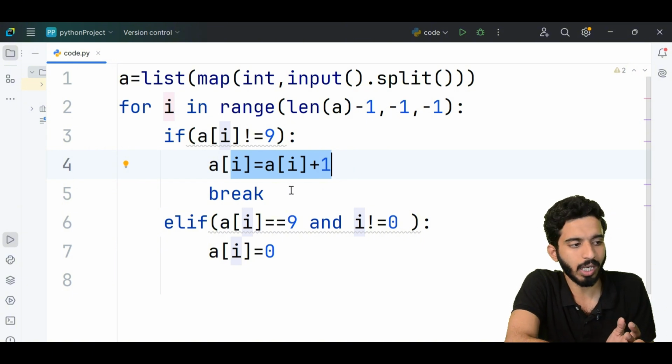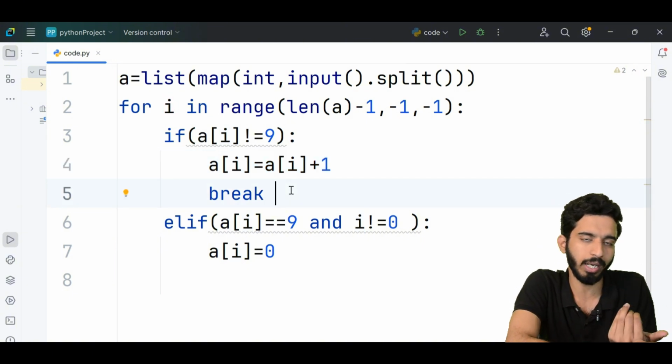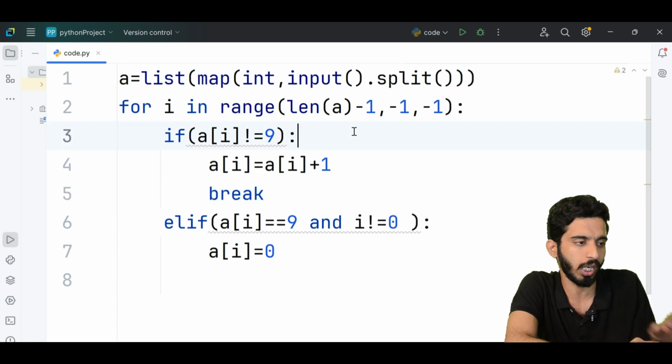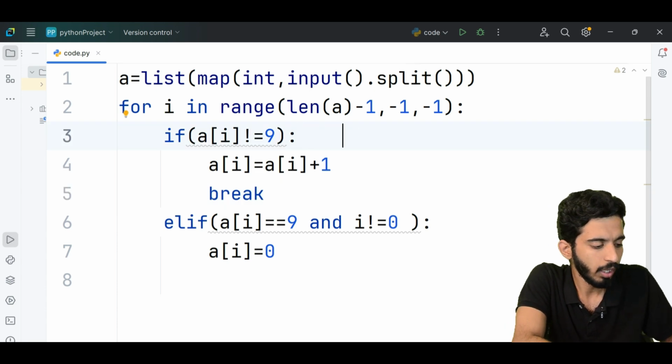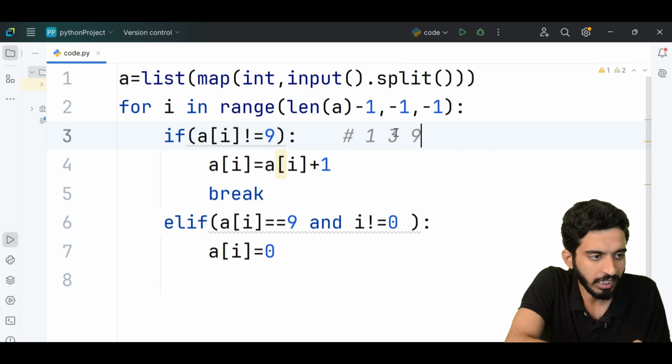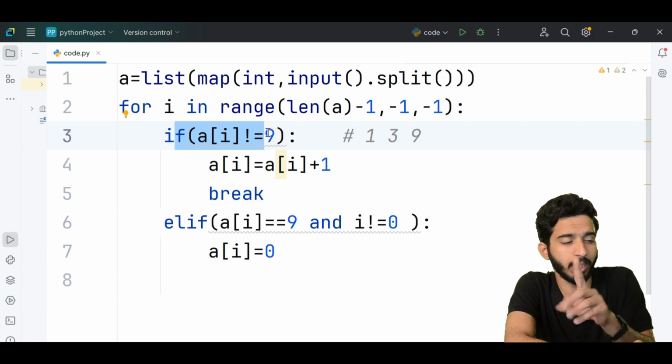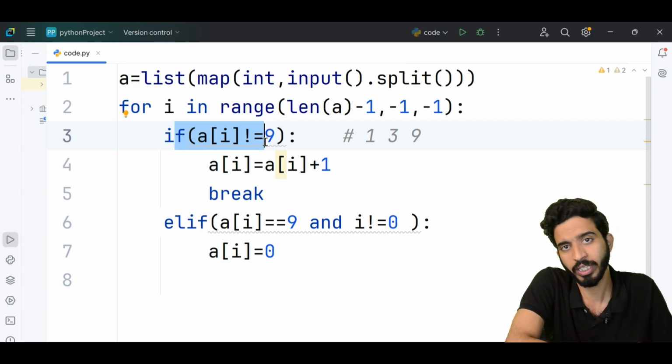So, you will break and come out. So 3 plus 1, 4, you will break and come out if it is 139. I hope you're understanding my point, right? See, for example, let me quickly write it here. If it is 139, you will initially check if it is 9, the first condition, a of I not equal to 9, condition becomes false. Why? Because it is 9.